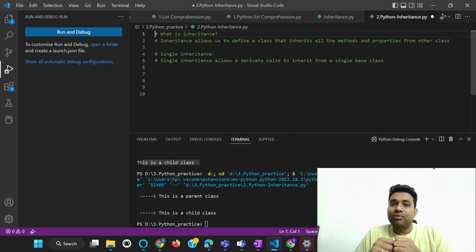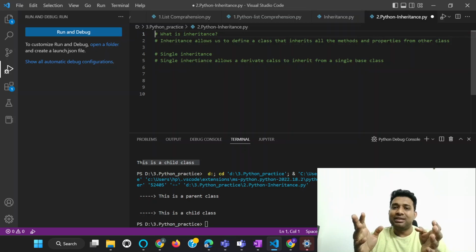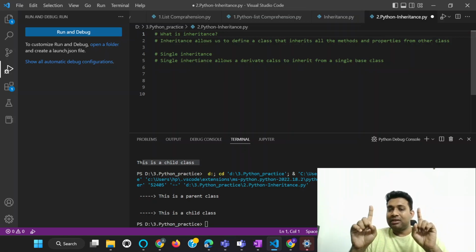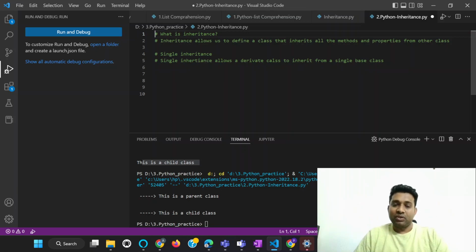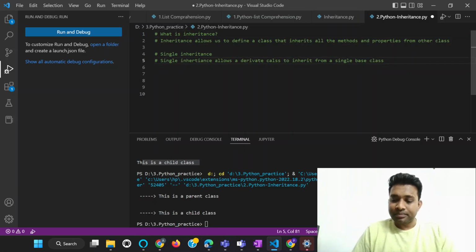Now, there are many types of inheritance: single inheritance, multiple inheritance, multi-level inheritance, and hierarchical inheritance. Today, I'm going to explain single inheritance. Single inheritance is a simple thing. It allows the derived class to inherit the properties from a single base class. Now it is inheriting from only one single base class. That derived class is using the properties and methods. Simple. Okay, now let me give you an example.